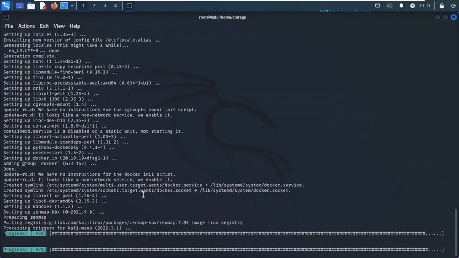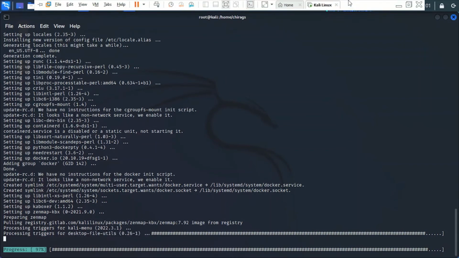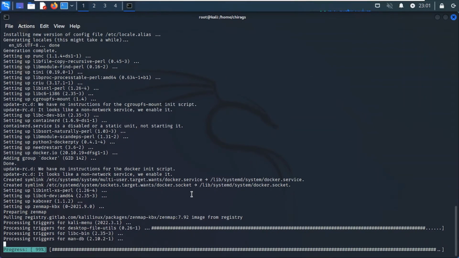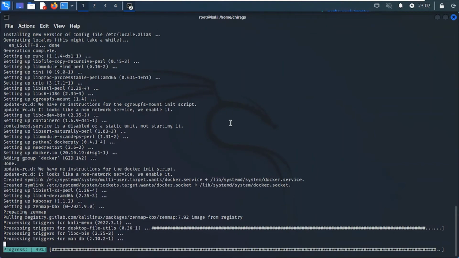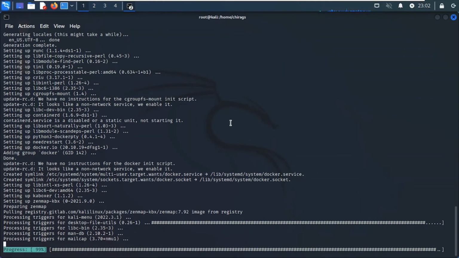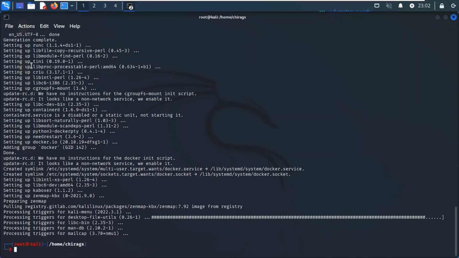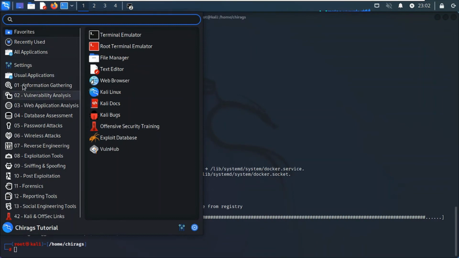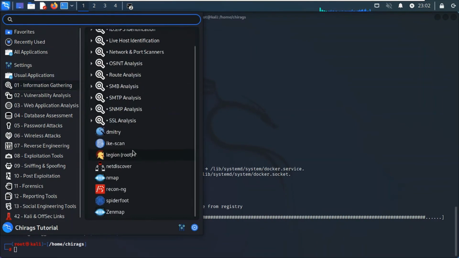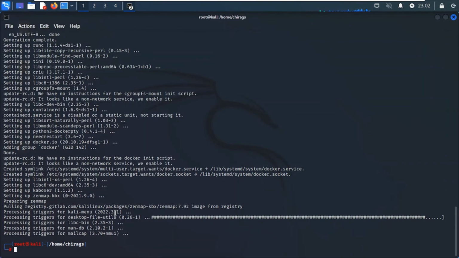Installation is nearly complete. 99%, 1% to go. Okay, installation is completed. Now just click on the logo. There is Information Gathering, and here we can see Nmap now. So click on Nmap.